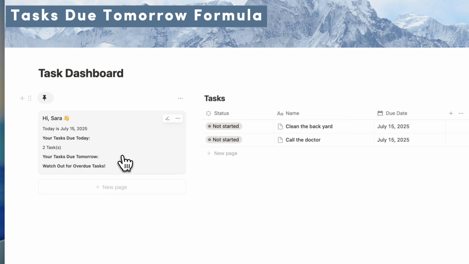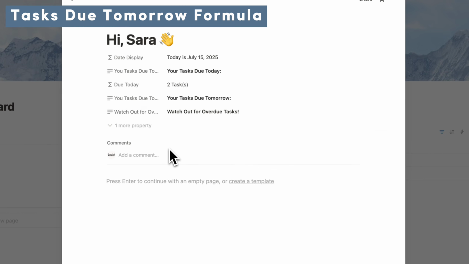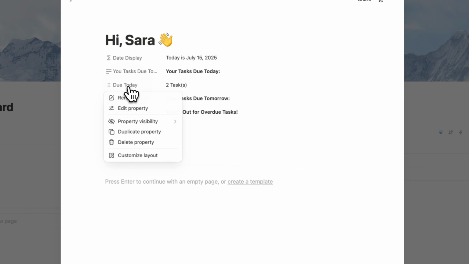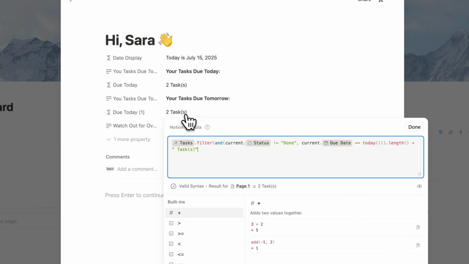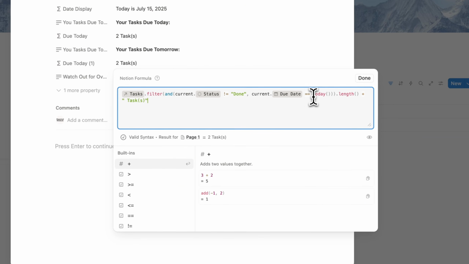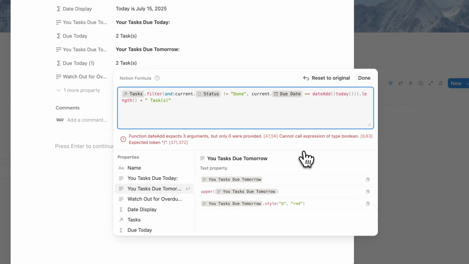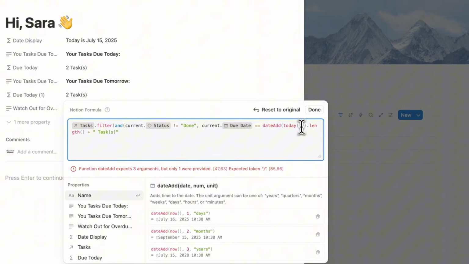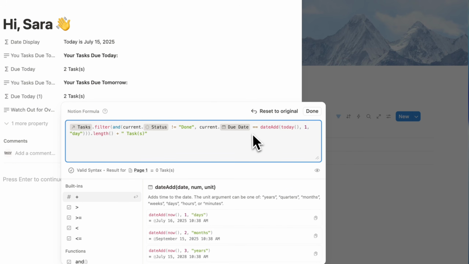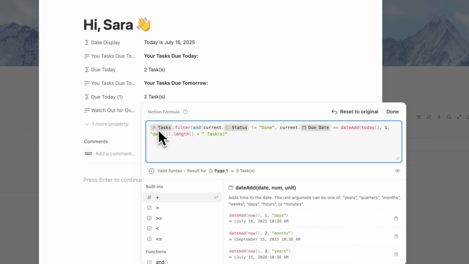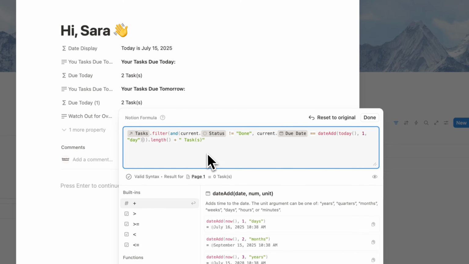So we can do the same for tasks due tomorrow and overdue tasks. So I'm going to go ahead and duplicate this one, duplicate property. I'm going to move it below your tasks due tomorrow. And instead of today, I'm going to put date add, and then I'm going to add 1 day. So this gets a little bit more tricky, but what basically happens now is that I'm filtering all of the tasks and I'm checking if it's done and whether or not the due date is today plus 1 day.